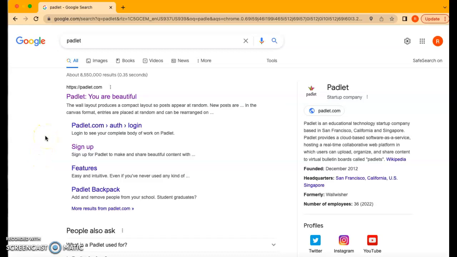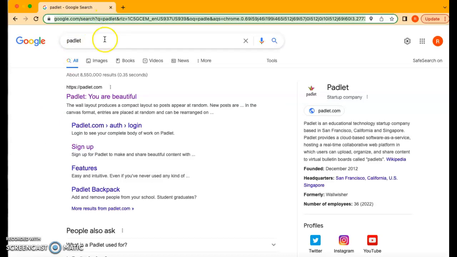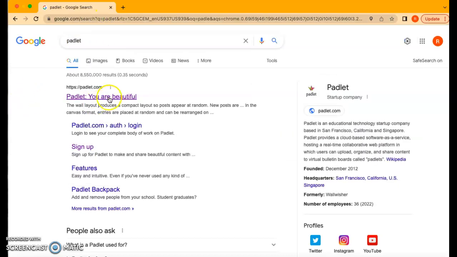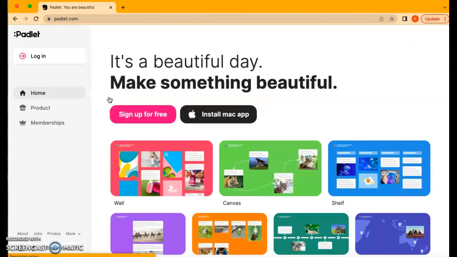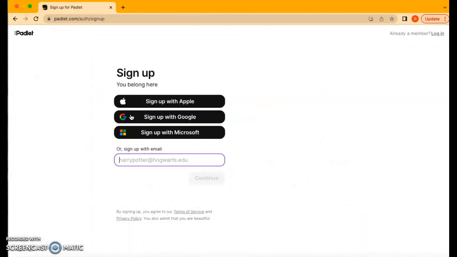Today I'm going to show you how to use Padlet. And Padlet is basically just a virtual bulletin board that users can upload and share content collaboratively. So all you're going to do is go to padlet.com, click on it, and sign up for free.